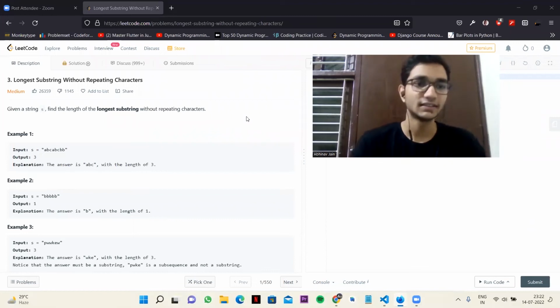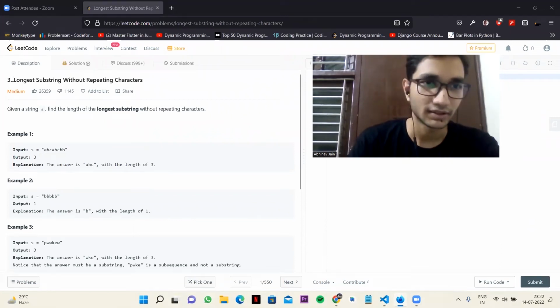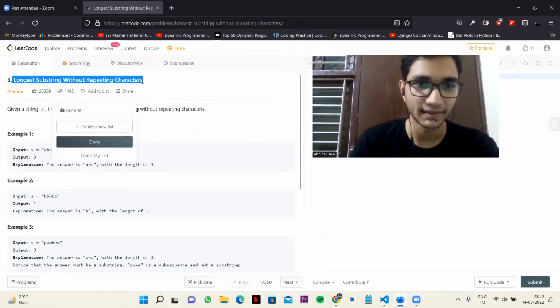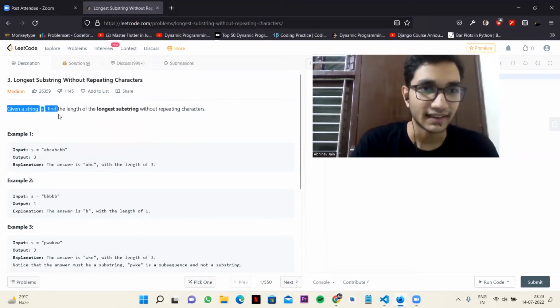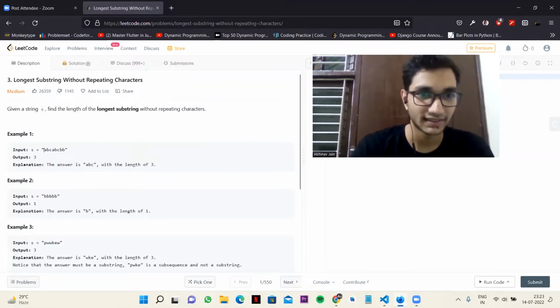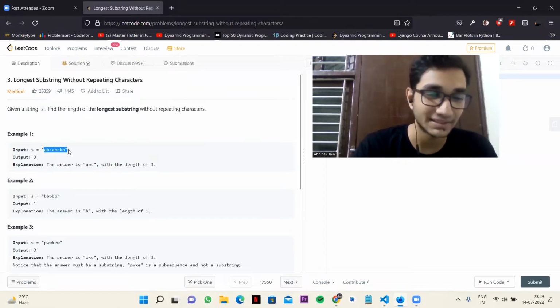Let's start. Okay, so let's get started. This is the question: longest substring without repeating characters. Let us give it a read. Given a string S, find the length of the longest substring without repeating characters. So let's say, for example, if our string is ABCABCBB, the output is 3.